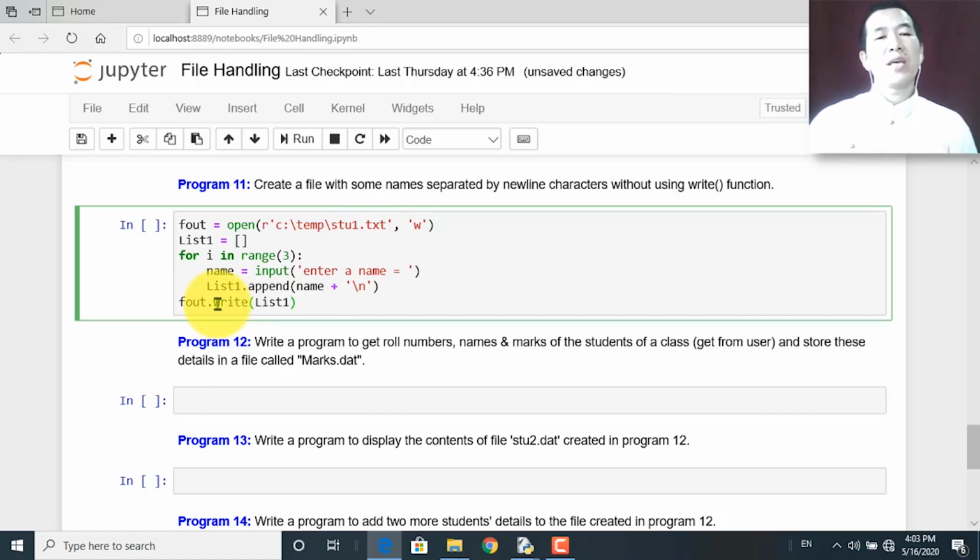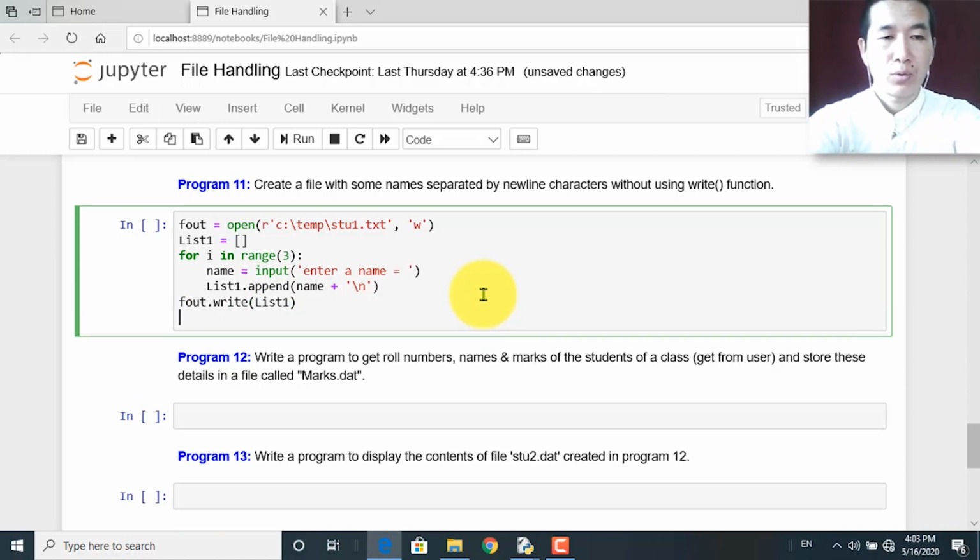Another question could be, which function is used to create a link between the file object and the file itself? Yes, you're right. Hope you have answered this question. So it has to be the open function. And then finally, we'll just close this. We'll close it.